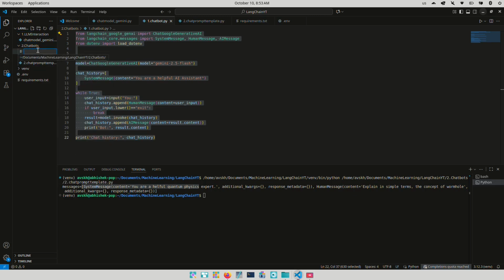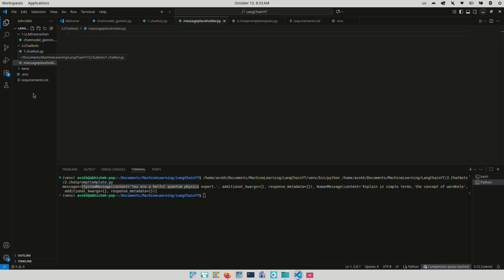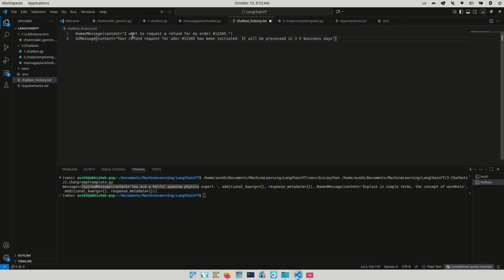So I'm going to create a new file called message_placeholder.py. What I'm also going to do is create a new file that actually contains or saves my conversation here. So let me write it as chatbot_history.txt. As I told you, whenever we save our conversation, we save it in such a way that the information of the message is being preserved. So I'll put a few messages here. The first one is a human message where it says that I want to request a refund for my order, and the AI message says this thing.